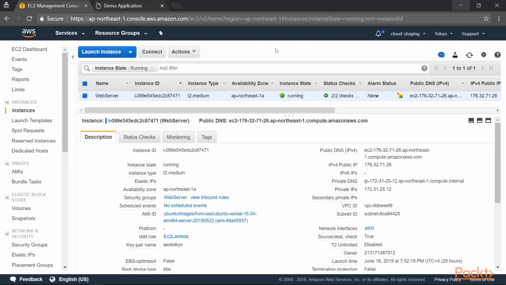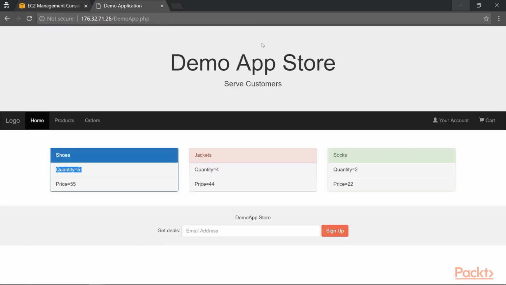So here I'm in the AWS console. I've spun up a simple EC2 instance. It's using Ubuntu. I've installed Apache, I've installed PHP, and then what I've done is that I've copied one simple demo application. So this is our demo app.php. I'm not going to go into details about this app. It's just a simple page.